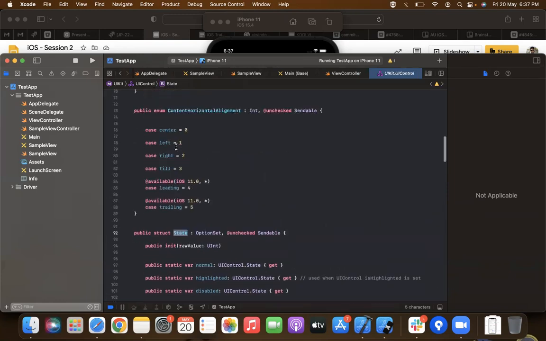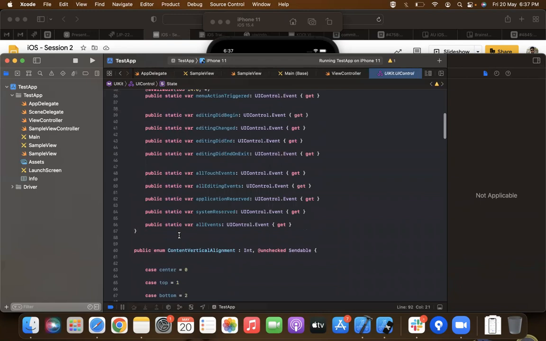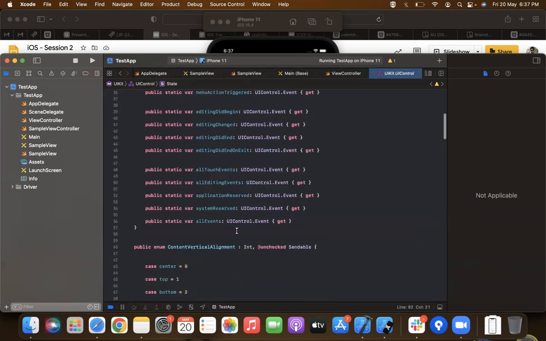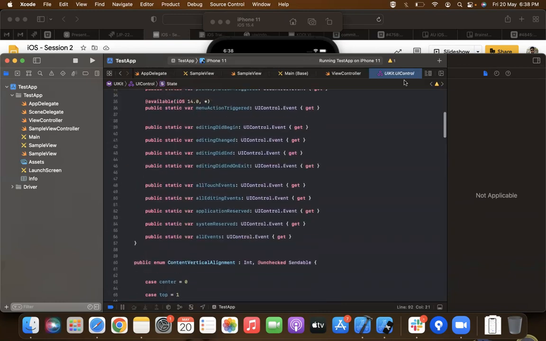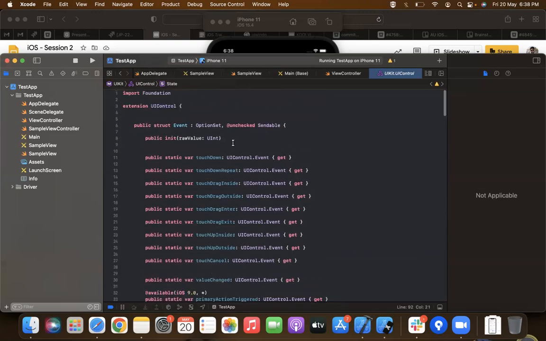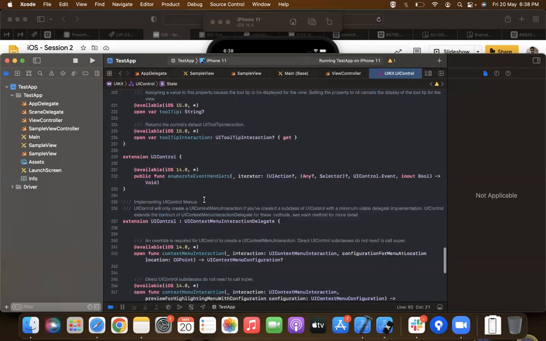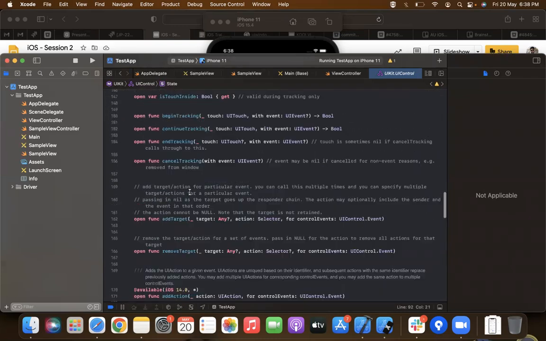Okay. Again, where this struct has been used is in the UI control. If you go back, this UI control class contains this struct called state, and inside that struct state there is an option.